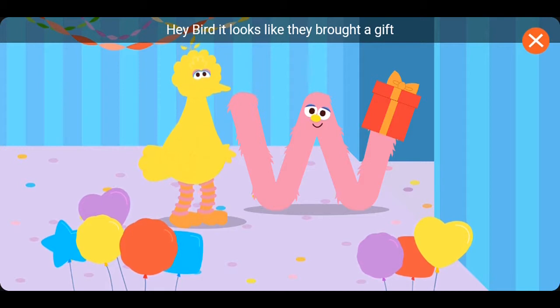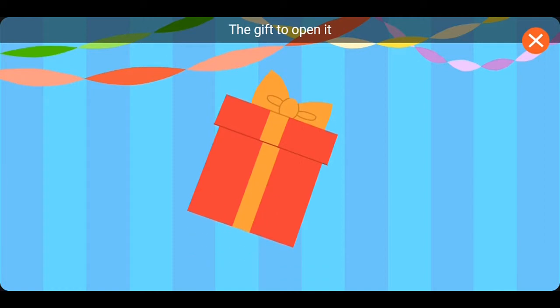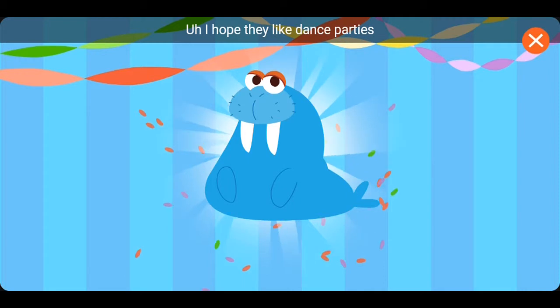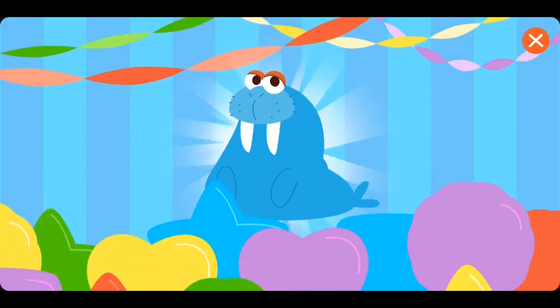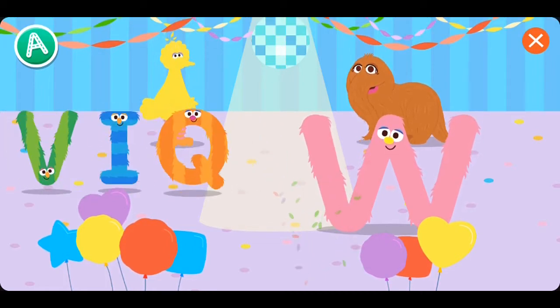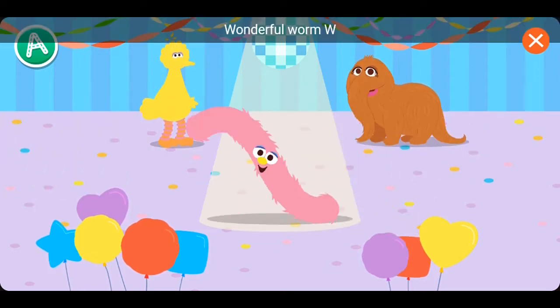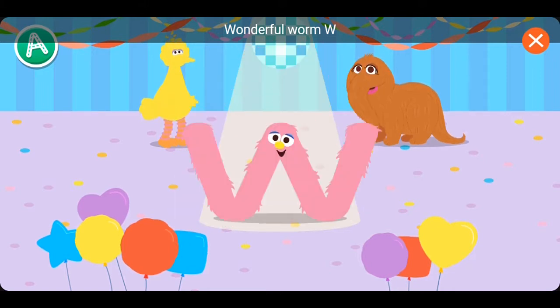Looks like they brought a gift. Oh, a gift. Tap the gift to open it. Look, it's a walrus. I hope they like dance parties. Let's make some room for our new letter friend. Conga Line. Wonderful worm, W.